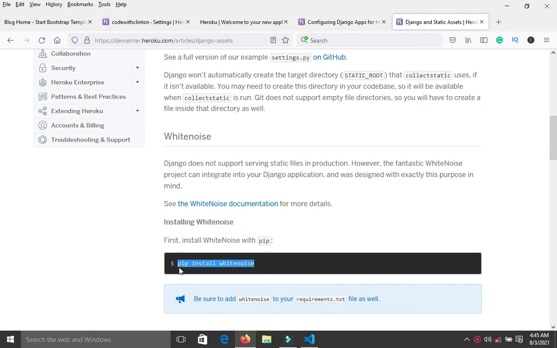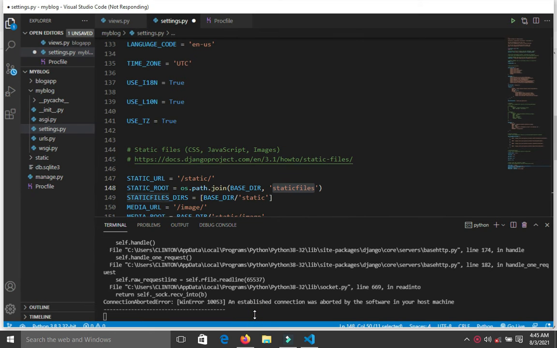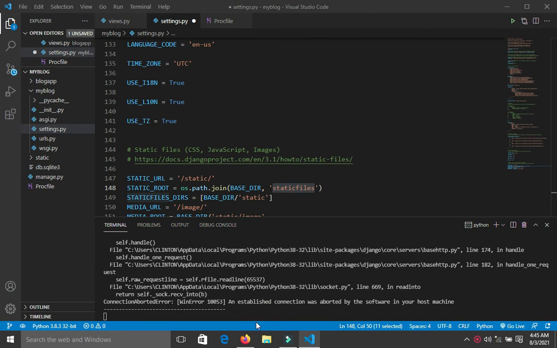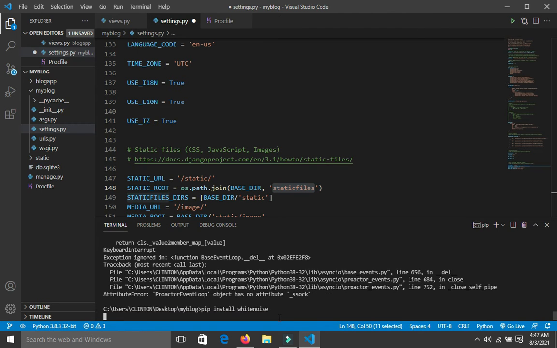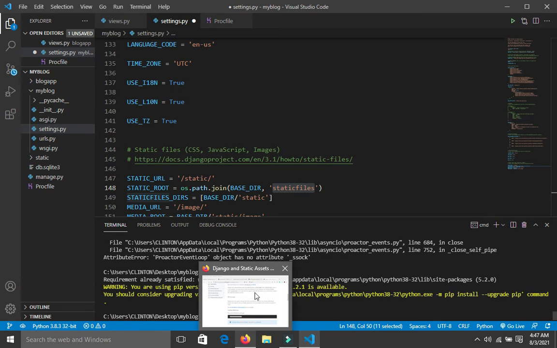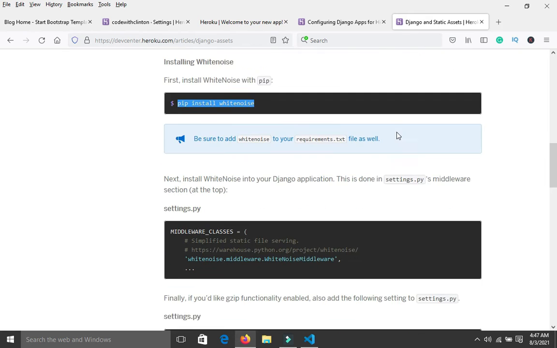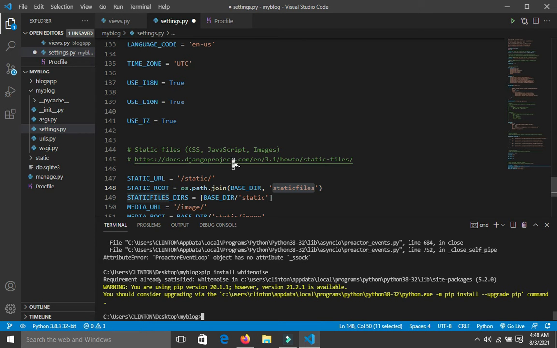Simply run this command: pip install whitenoise in your project terminal. So let's do that right now. Run your command here: pip install whitenoise. Enter. After you've installed WhiteNoise, go back to that page again, scroll down a bit, and copy this middleware class, whitenoise.middleware.WhiteNoiseMiddleware. We're going to paste this in our middleware in the settings.py file.